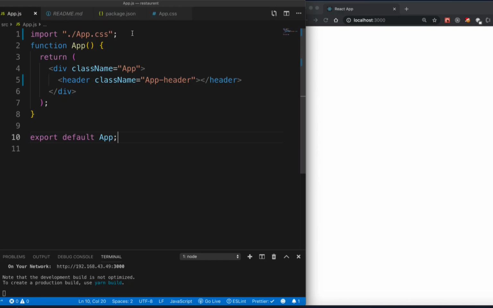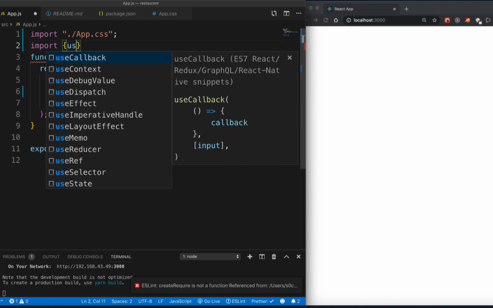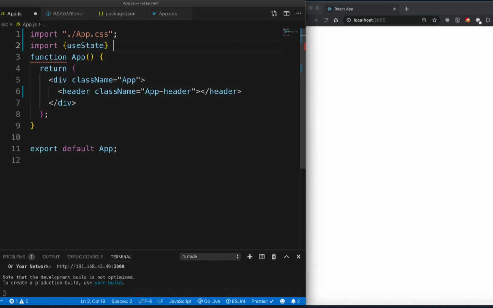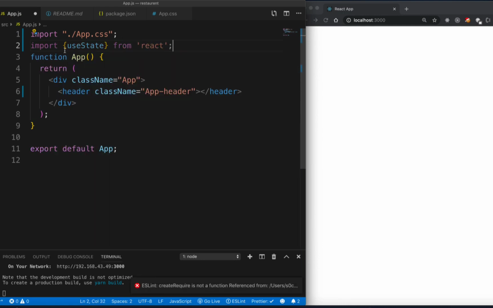In this one we are going to learn how to create our own custom hooks in React, and in order to demonstrate that I'm going to use the useState hook. So I'm going to say import useState right from React. So this is what we want to start with.